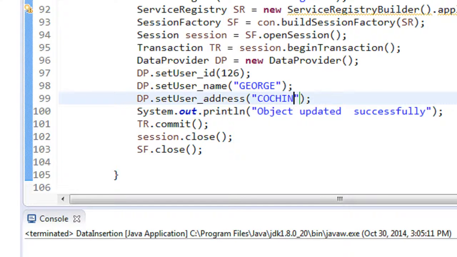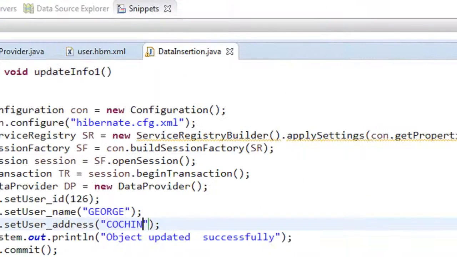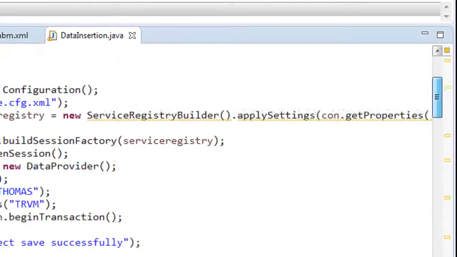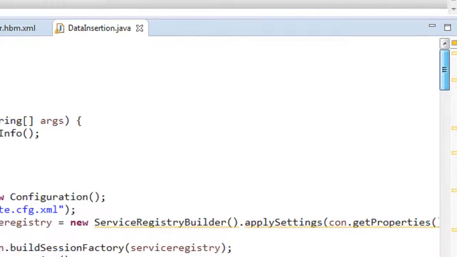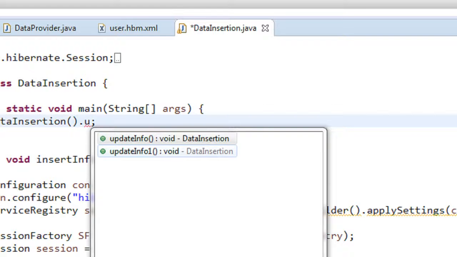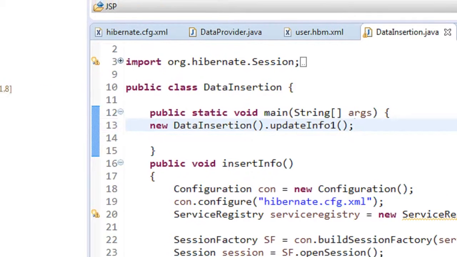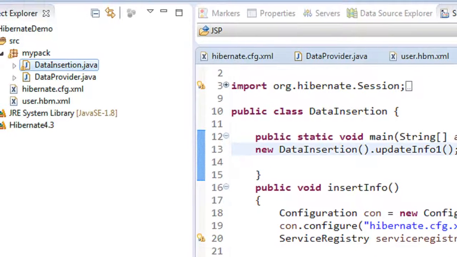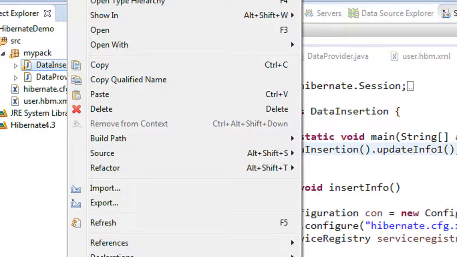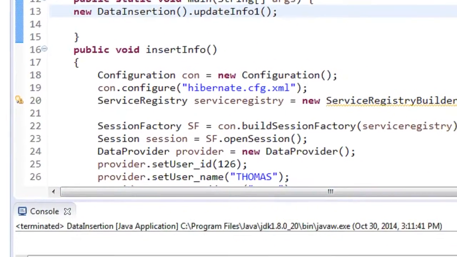Okay, now we can check it out. I am going to run the project. Before running it we have to call that method from the main method. Here we have to call it. Our new method name is updateInfo1. Yes, this one. Now we can run our source code. I am going to run the Java class DataInsertion.java, run as Java application. Now we can check it on the console.